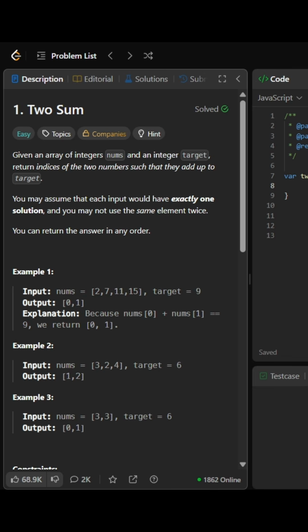So here the output we can see is 0 and 1, so index 0 and index 1. Because at index 0 the element is 2 and at index 1 the element is 7. So if we add both of the elements, we will get 9, which is equal to the target. So that's the reason we got the output 0 and 1.